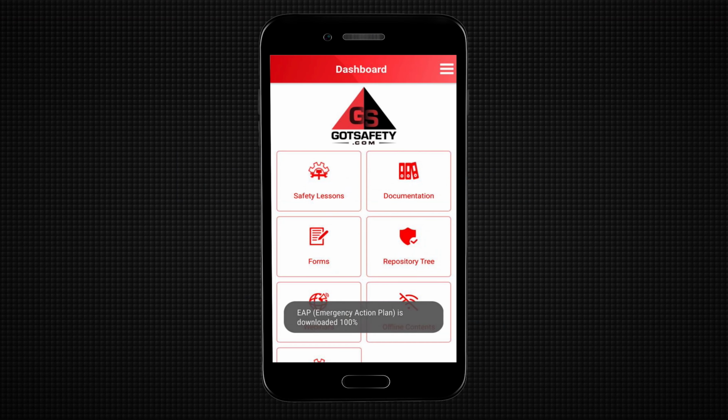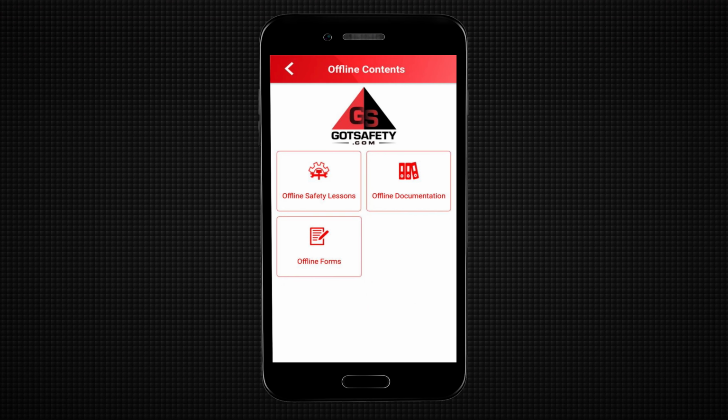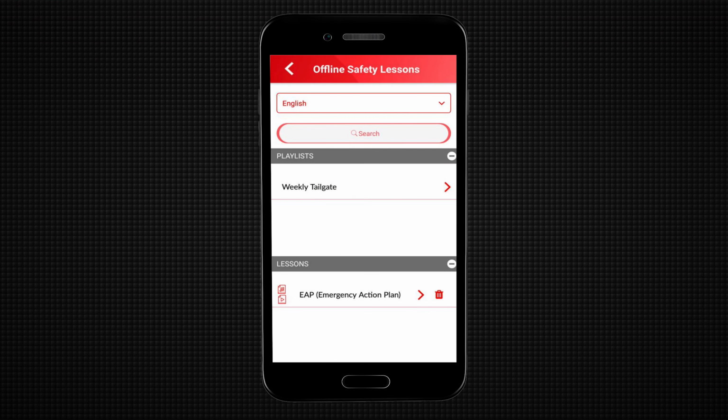After downloading the safety lessons, forms, or documentation, go to the offline content at the bottom right of the app when you're ready to conduct your meeting or fill out a form. This will give you 3 options: offline safety lessons, documentation, and forms. If you wish to do a safety lesson, select Offline Safety Lessons. Select the lesson you want to review.